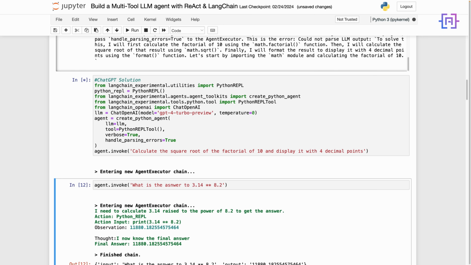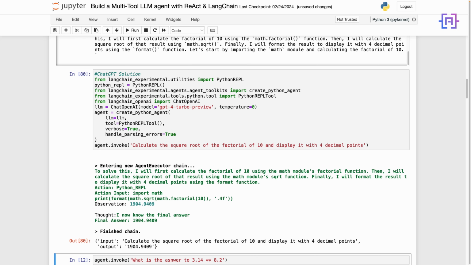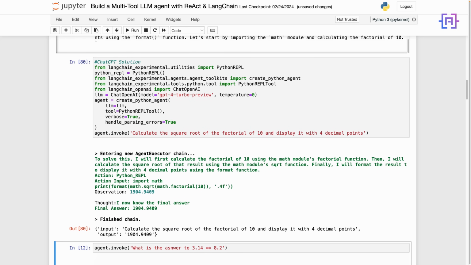So far it's working. It's entering the new agent executor chain. And it works. We get the result. So it solves the error by adding handle parsing errors equal true here. Okay, so let's check the response from a different AI model.